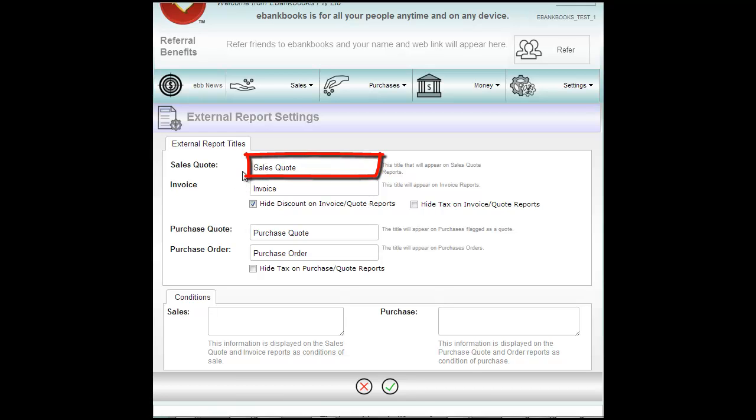For example, for sales quotes, you could say just a quote or sales quote. For invoice, likewise. In Australia, by law, we need to call our sales invoices tax invoice. Purchase quote and purchase order, likewise, adjust the titles to suit you and your business.